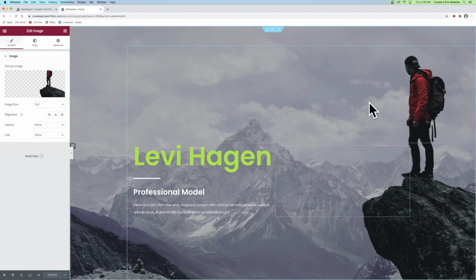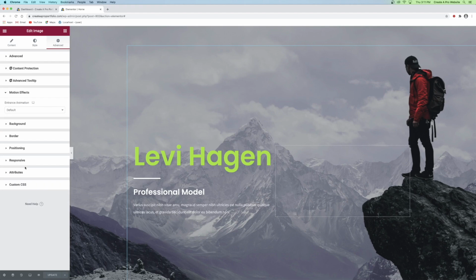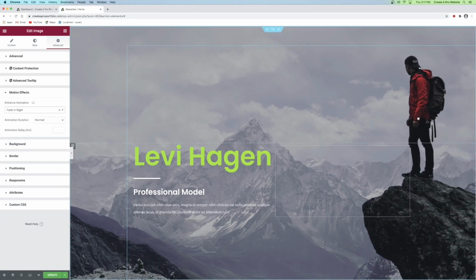So while we're editing this image, what I want this to do is when the page loads, I want this image to come in from the right, and then I want my title section to come in from the left. So let's do that now. Go to the Advanced tab and go down to Motion Effects right here. So the image over here on the right, I want to click on it and say fade in from the right. And so now, just like that, it fades in from the right.